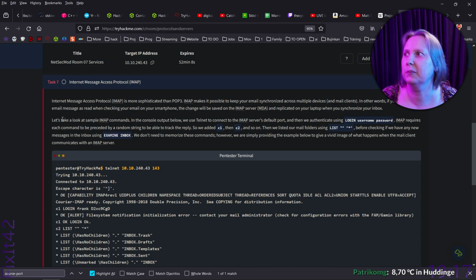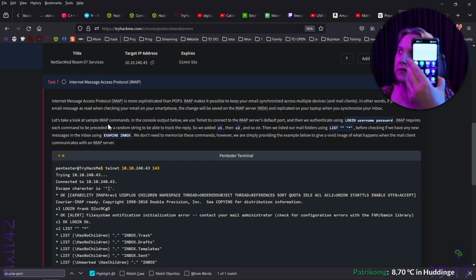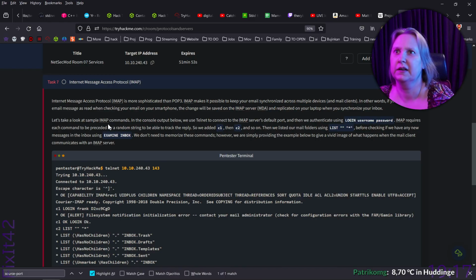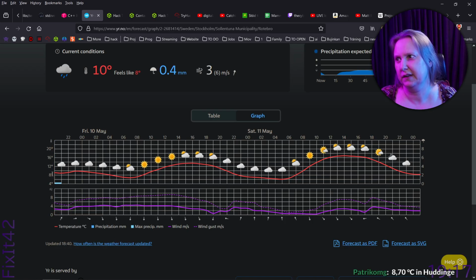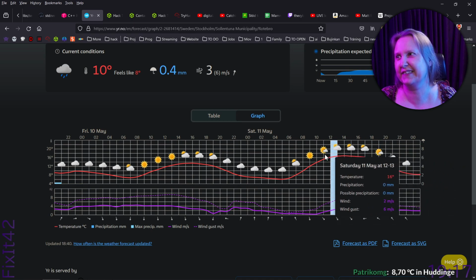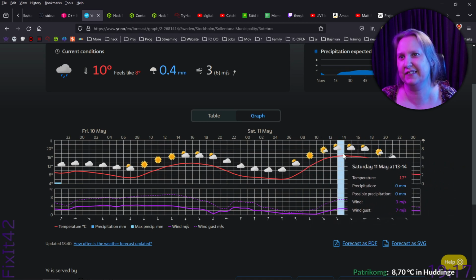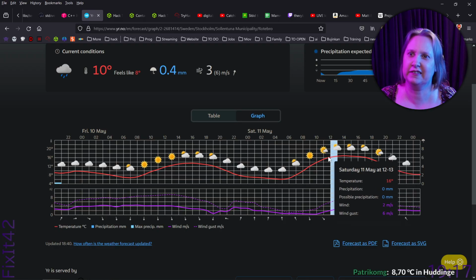Let's take a look at IMAP commands. 7 degrees Celsius in Hudding. Yeah. So we're kind of close. So we'll probably almost have the same one. I just checked the YR app for. I think you actually have the tab up still. Yeah, here. So weather is going to be better tomorrow. Oh, and look, Sunday will be nicer. It's still just 17, right?